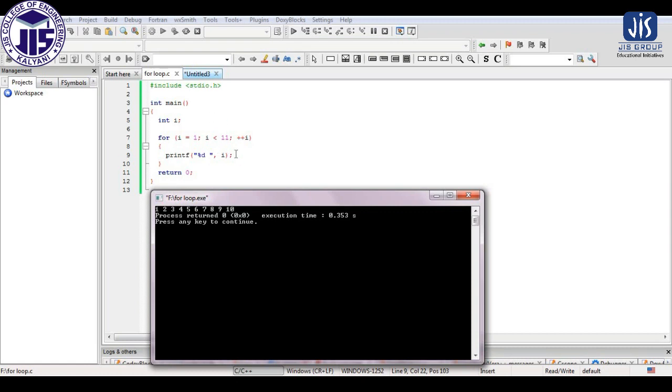In that way, after 10 the value of I will become 11 due to the increment operation, and for the value of I equal to 11 the condition will be false, so it will stop the iteration. So the flow of execution is like this. The initialization will be done only once. After initialization the condition will be verified. Depending on the condition, the body of the loop will execute.